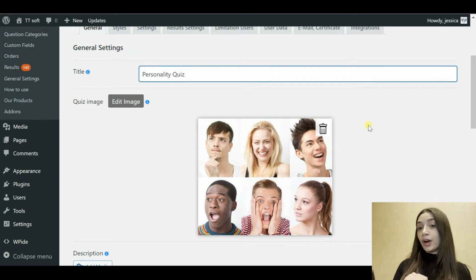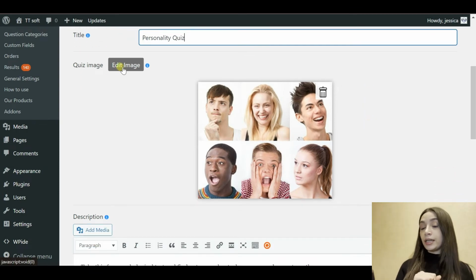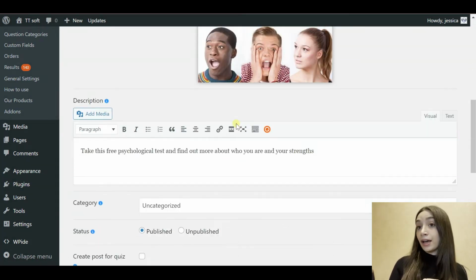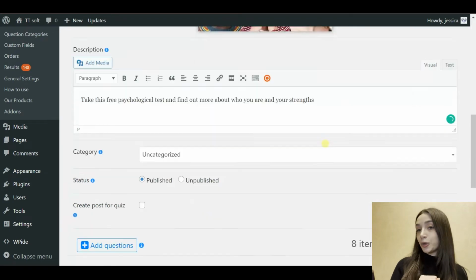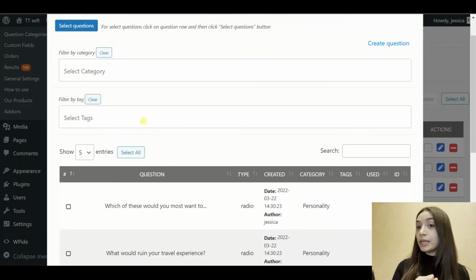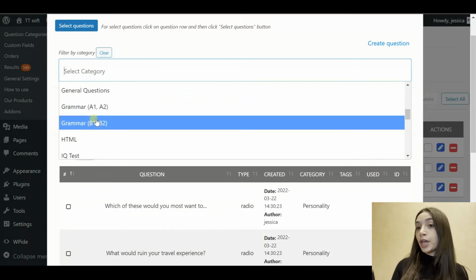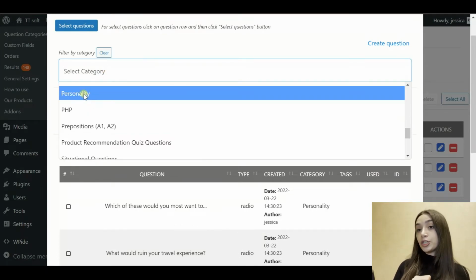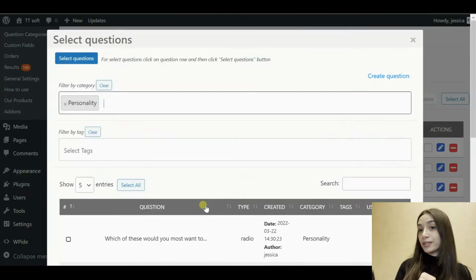So now we are going to start creating our personality quiz, and personality quizzes are partially for fun, so you can add a question, you can add a quiz image in your personality quiz to spice it up a little bit, and after that, do not forget to insert your questions, and this is it for general settings.